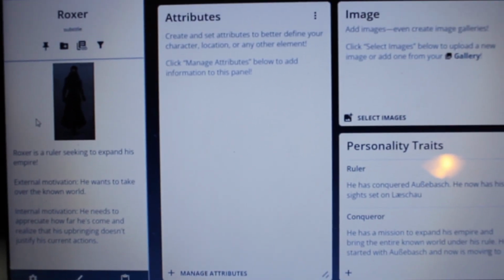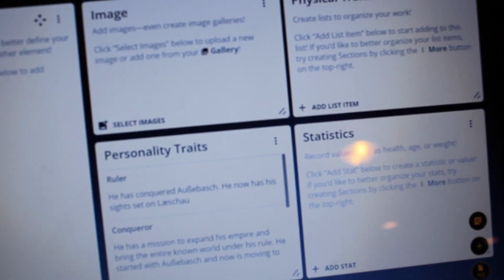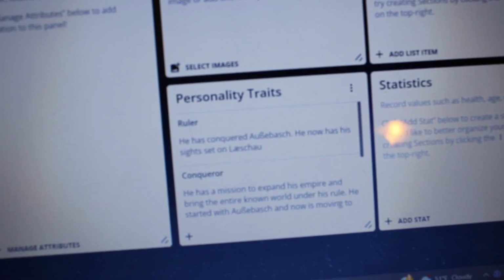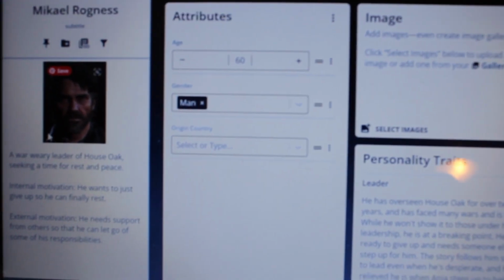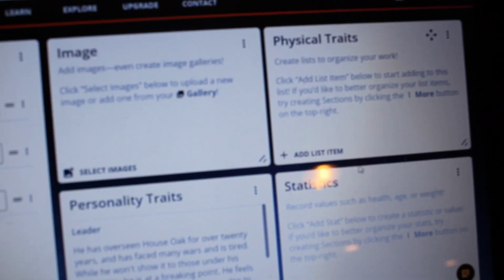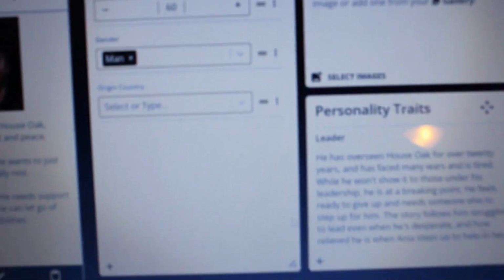So I have Anya, Roxer, who is my antagonist. I don't have as much for this one because I'm still figuring out his backstory and stuff, but I'm pretty happy with that. Then I have Mikhail, who is a pretty cool character. I think he's gonna be pretty cool. But there was a lot more for the personality traits and less for the other stuff as well.